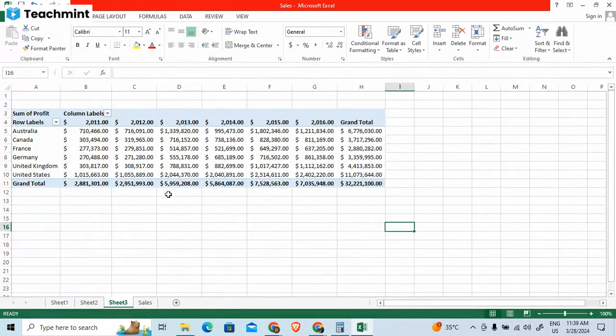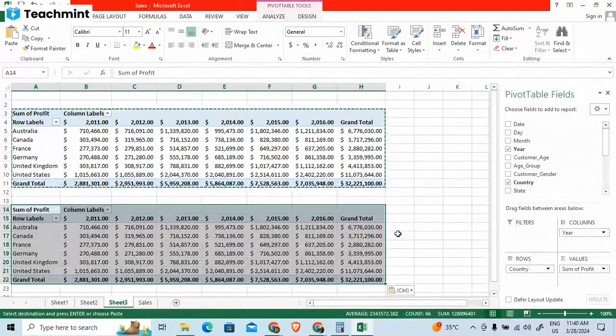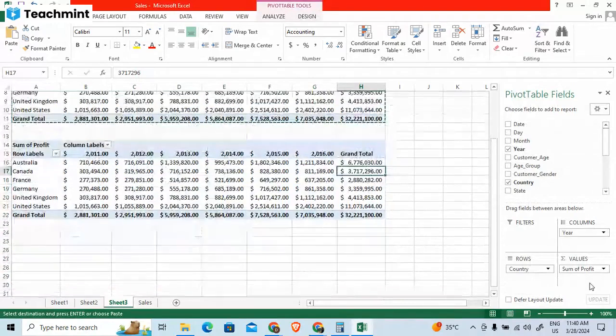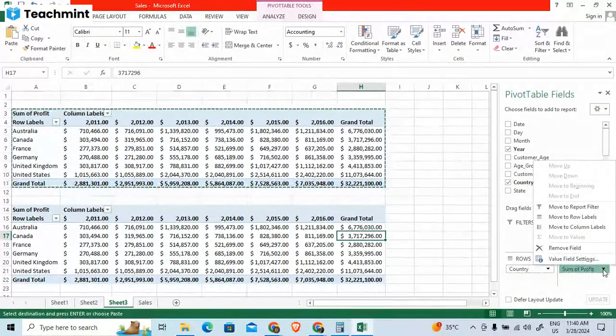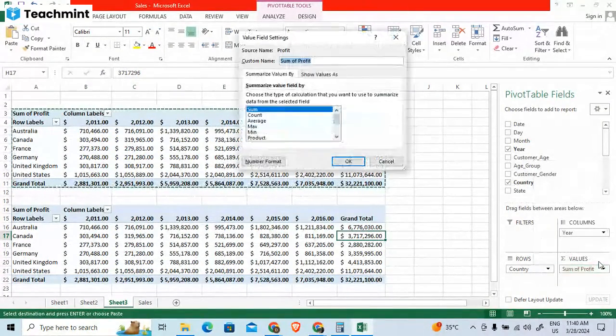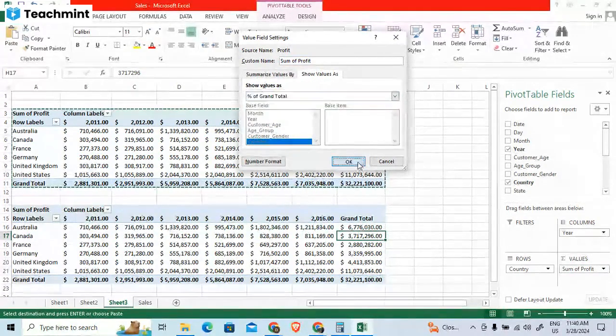Okay, now like this way we are getting our profit. Now simply copy this pivot table and paste it down here, and now here we have to just change these values with our percentage. Okay, now value field, and here show values as percentage of grand total.